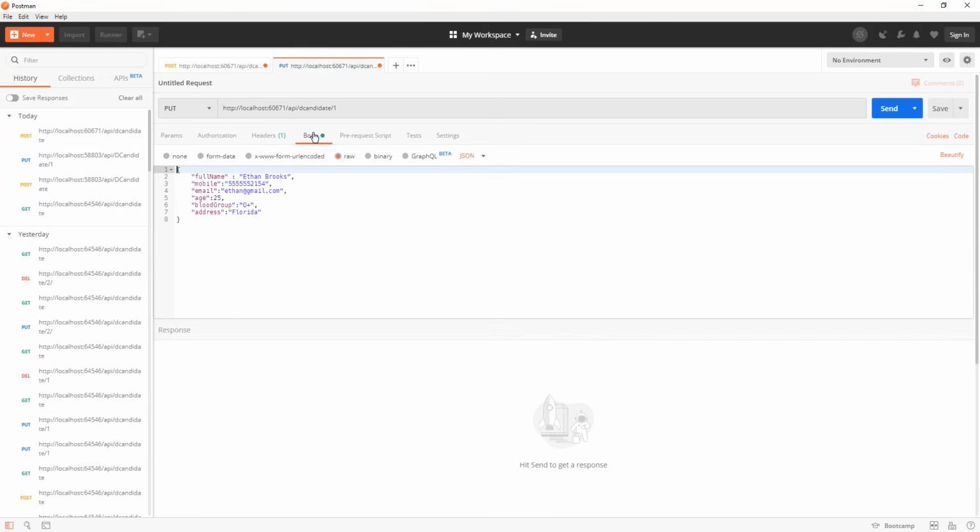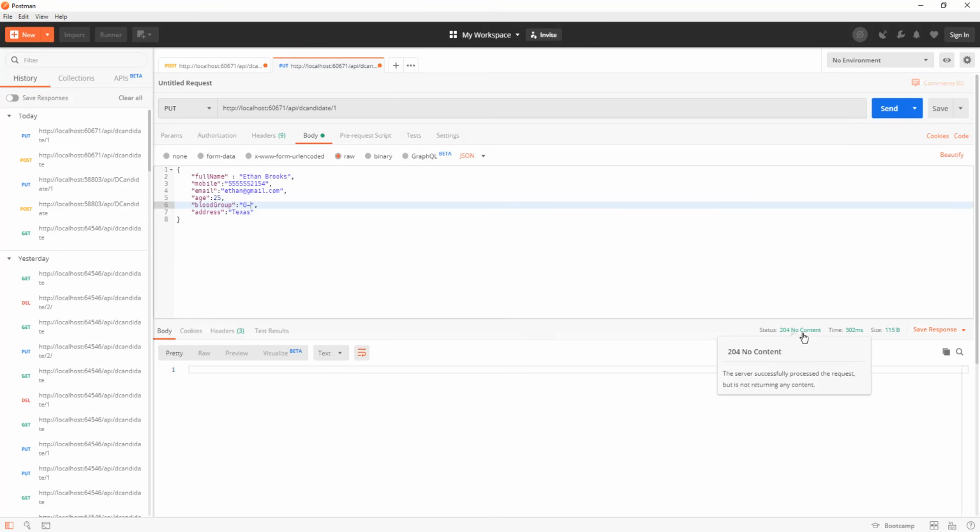Inside the body, we have to pass the candidate object with updated details. So let me update the address from Florida to Texas. Blood group will be updated to O negative. Now let's make the request. That's it. It returns 204 No Content, which means the update went successfully.